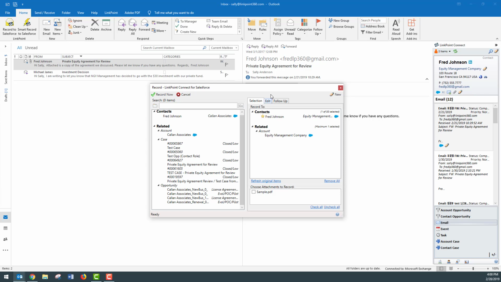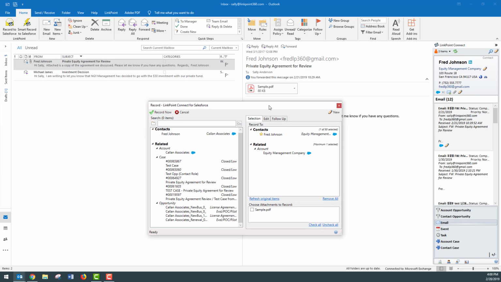The other great thing, again, is I talked about the other two options where you cannot record the attachment as part of the recording process. With the record option here in the record window, you can. So I can check this box down here and go ahead, and when I'm recording this to both Fred and to his account, it'll also pull along the attachment.